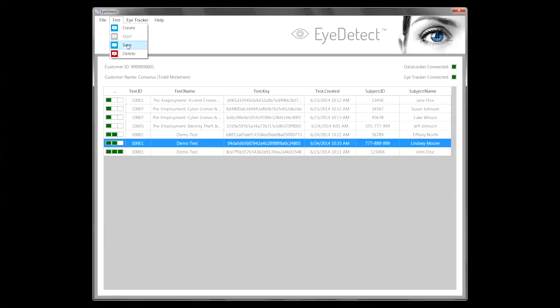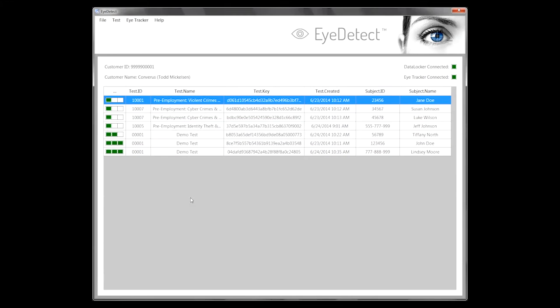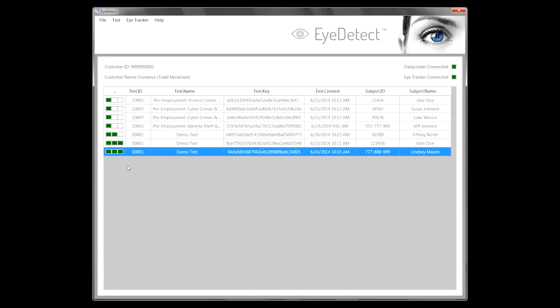So let's go in here to save it. And you'll notice that we're given the opportunity to specify whether the subject was guilty, meaning whether they confessed guilt during the test, after the test, or not at all. Well, she did not, so we will say no. And then we have the opportunity to put in some notes here about the test itself. All that information will be stored in the report. So we say OK, and you'll notice that her test has gone to phase 3.